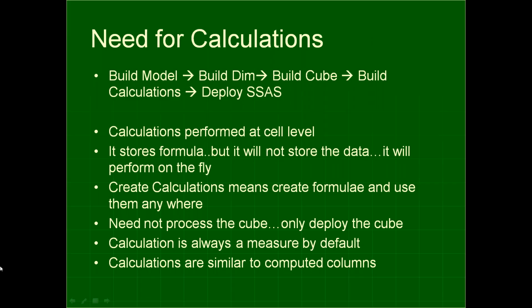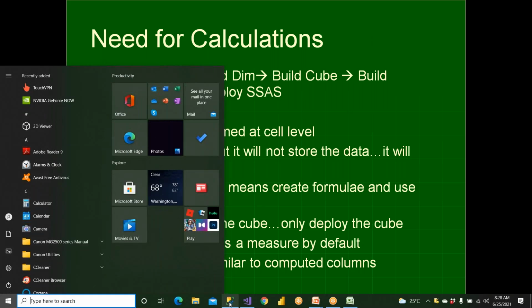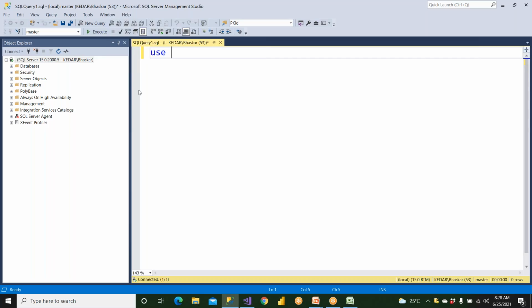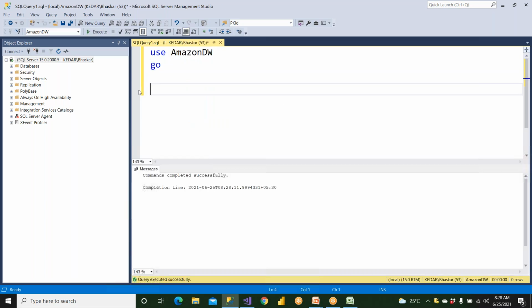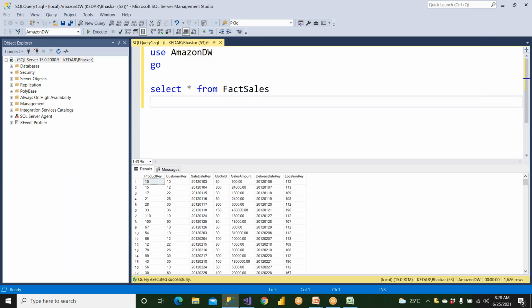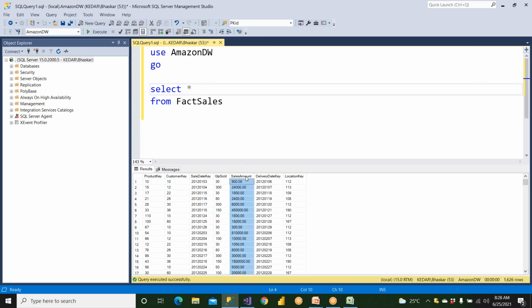And the calculation is always a measure by default. Calculations are similar to computed columns. For example, I go to SQL Server. I write a lot of calculations, using the Amazon data warehouse. Let me select from this fact sales. Clear? So I wanted to know some formula. What is the formula? The government of India is asking you to pay 10% of the sales amount as tax.